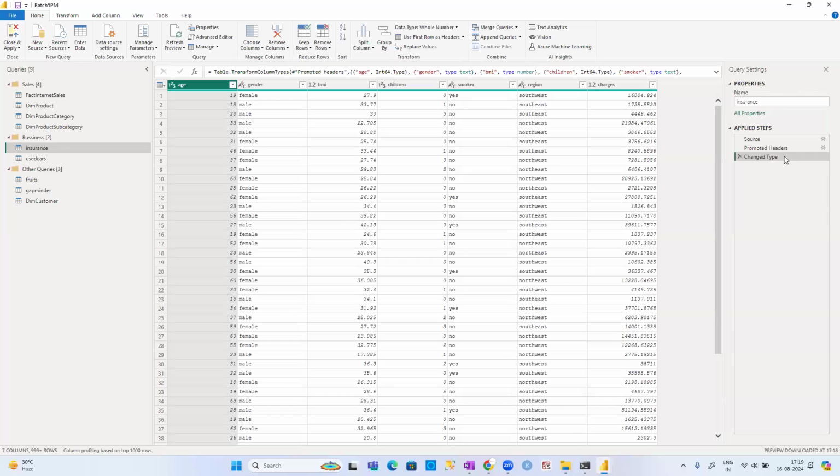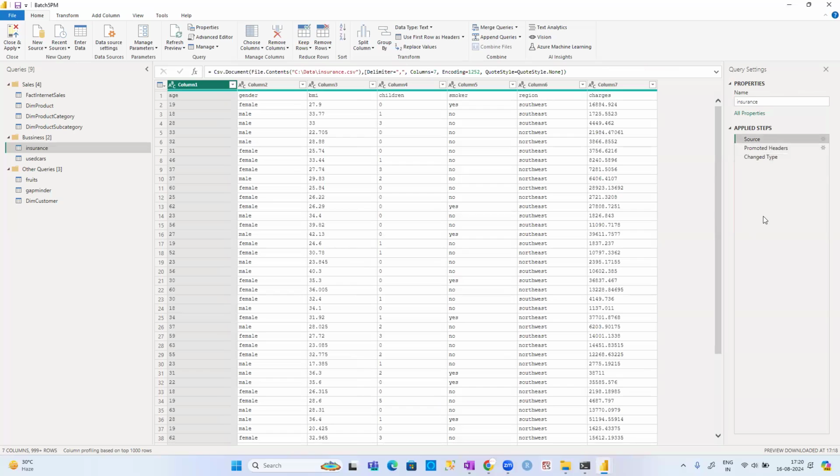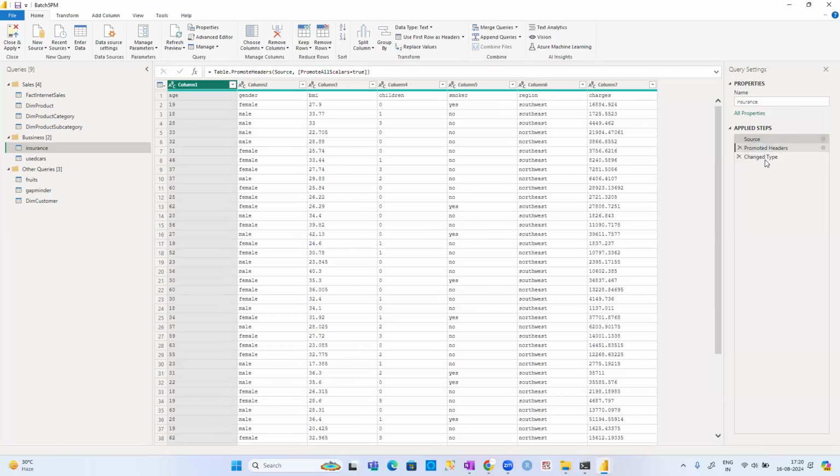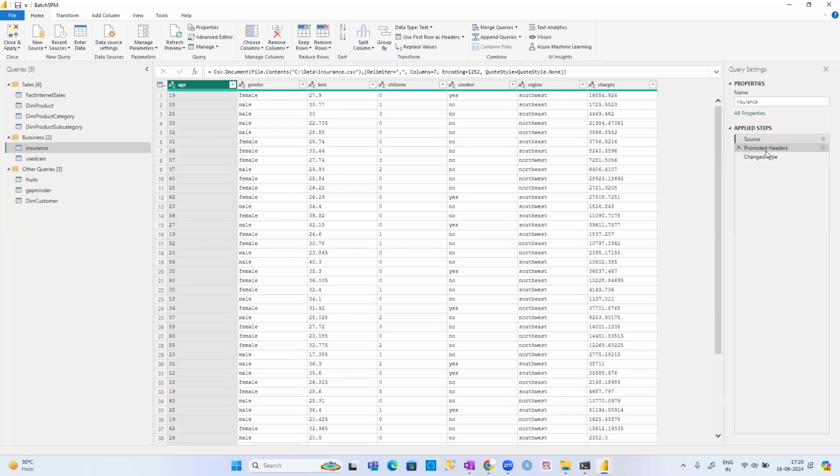So let me explain a little bit of the importance of these query settings, guys. The main objective of the query settings is that whatever changes or steps we have applied to the query, all the steps are maintained there, as a log. Observe carefully, already there are some steps there. You can see here, guys, Source. After that, Promoted Headers. I'll explain that in later classes. Already there are some steps applied. Later, I'll discuss all these in the later classes.